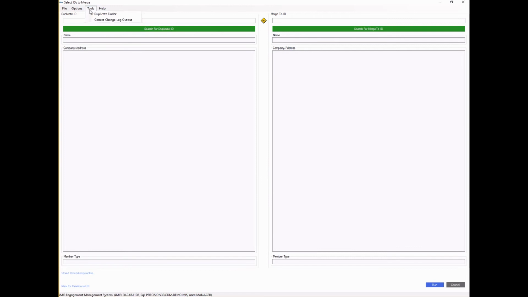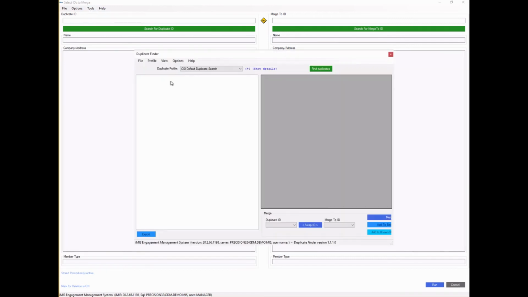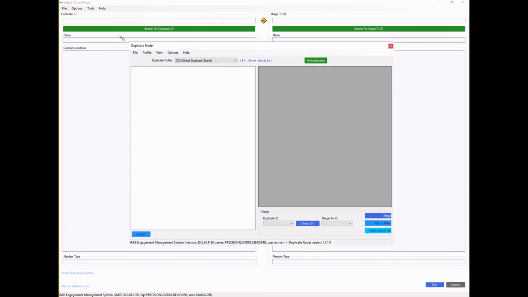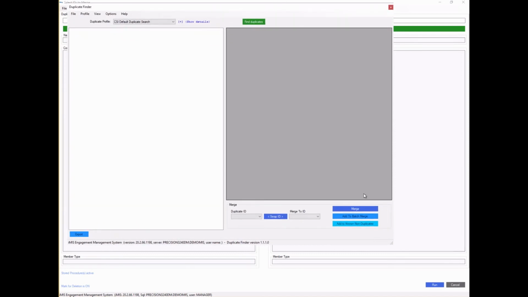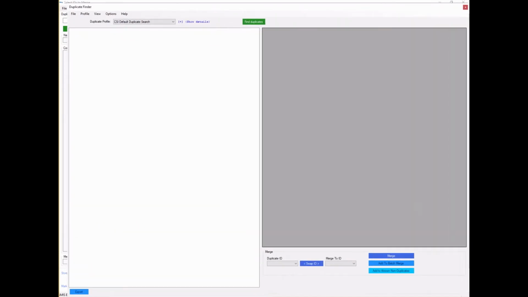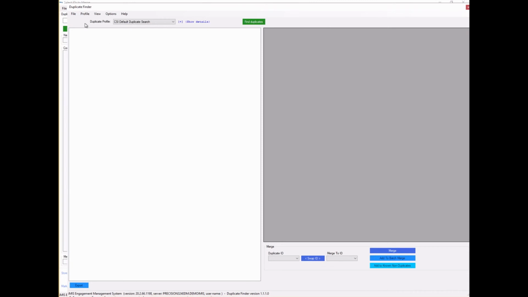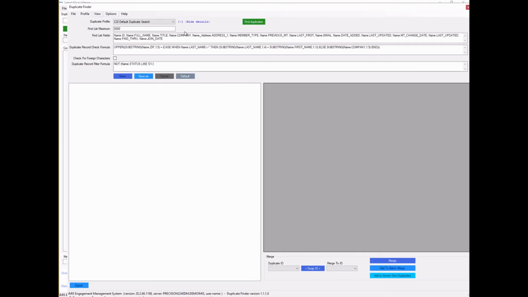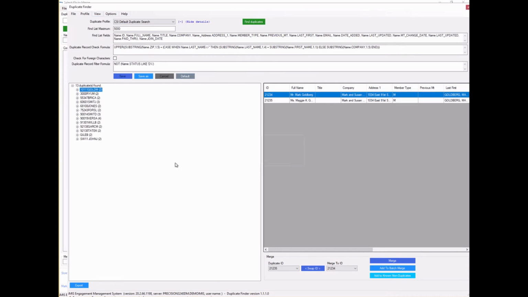Last but not least, let's go back and look at our duplicate finder. This is what I'm really excited about. I love this because this is how you find all of our duplicates in mass. So if I go out here, notice there's a default duplicate search. What this is going to do is take the first 5 characters of the zip code, first 4 of the last name, and first 1 of the first name. And I can say find dupes, and it goes out here and it finds all the dupes.